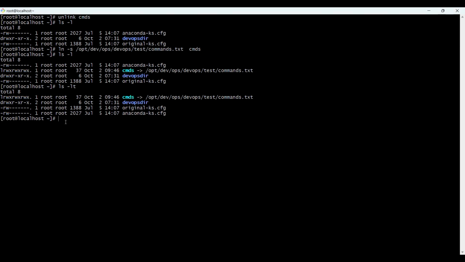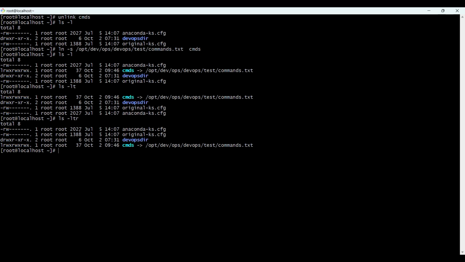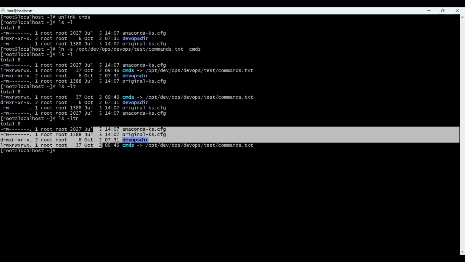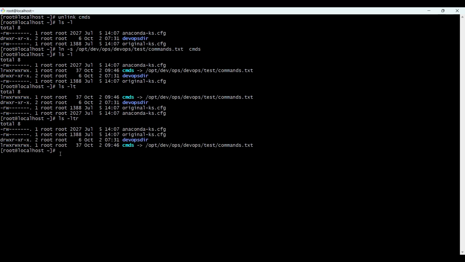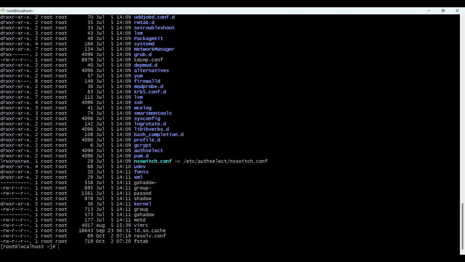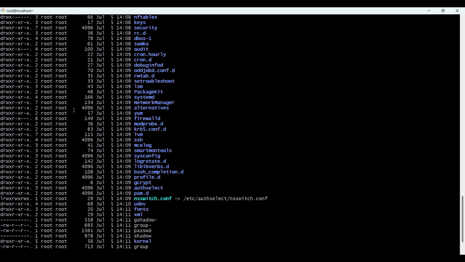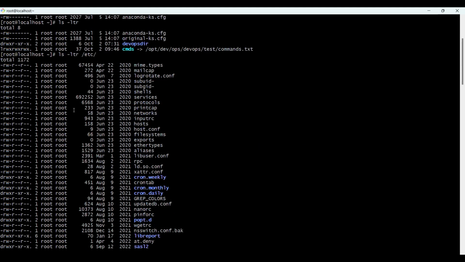ls is a very useful command. ls -l is for listing the files, and we are using many more options, like ls -lt to sort by timestamp, and ls -ltr to reverse the timestamp order, from older to newer. So we see here we are getting the files from older to newer by using the ls -ltr command. These are some very useful commands.